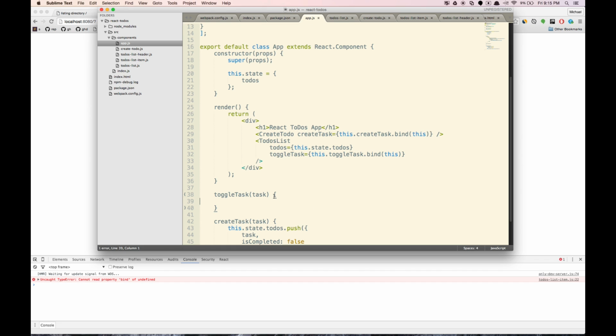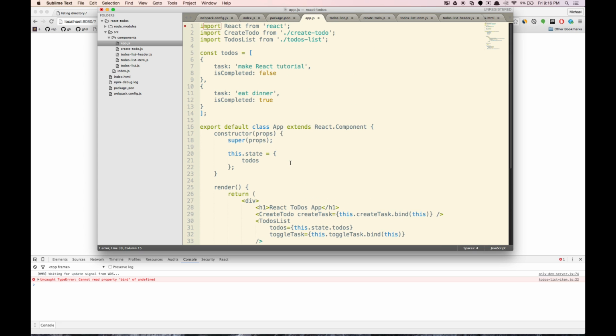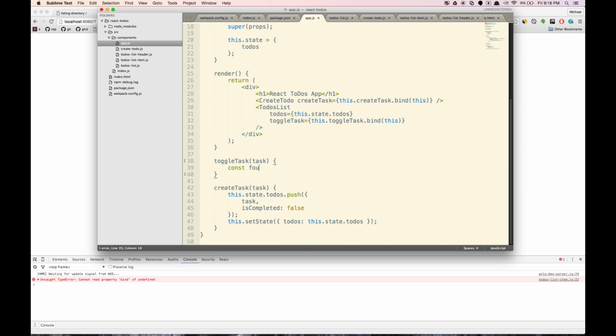And inside of this method, here is what we are going to do. We are first going to find the to-do in the array. So basically what we want to do is find the to-do in the array that matches the to-do that we're editing, and then set the isCompleted to the opposite of what it currently is. And the way that we can do that is we can do foundTodo is equal to, and we're going to use another underscore method here, or Lodash method. Find basically finds the first item in the array that matches the condition that we set.